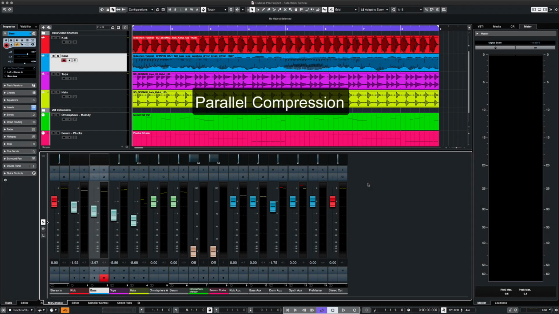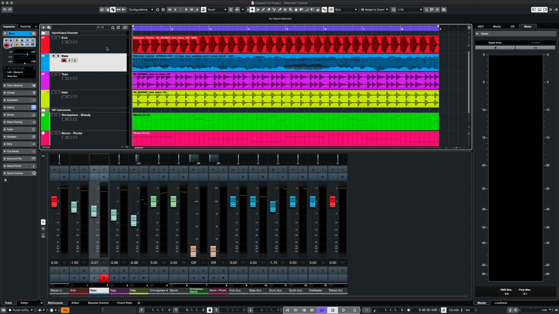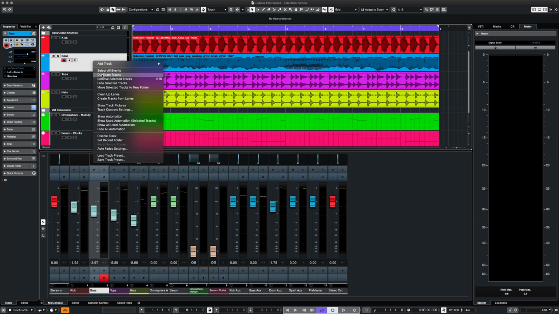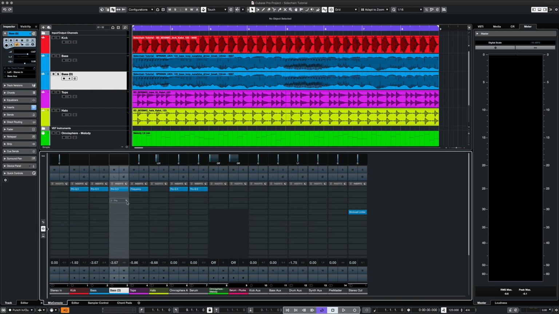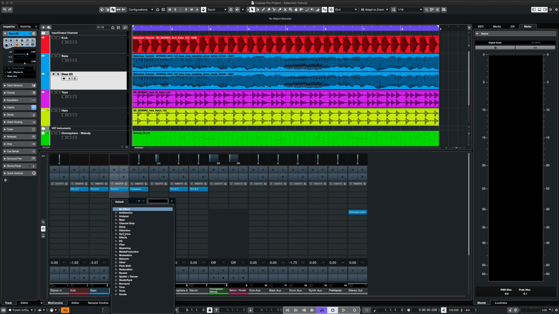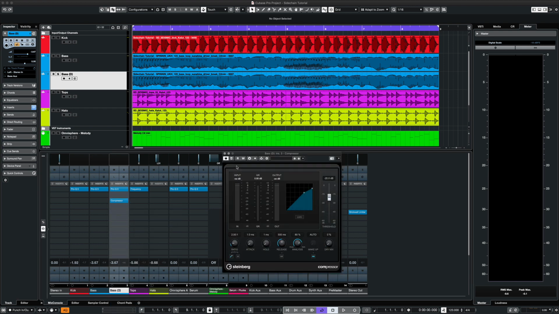Now I'm going to show you parallel compression. We're going to add parallel compression to this bass. One way to do it is to simply duplicate the track and then add a compressor right on that track. We'll use the same stock plugin that we did before. We'll make some tweaks here to the adjustments.